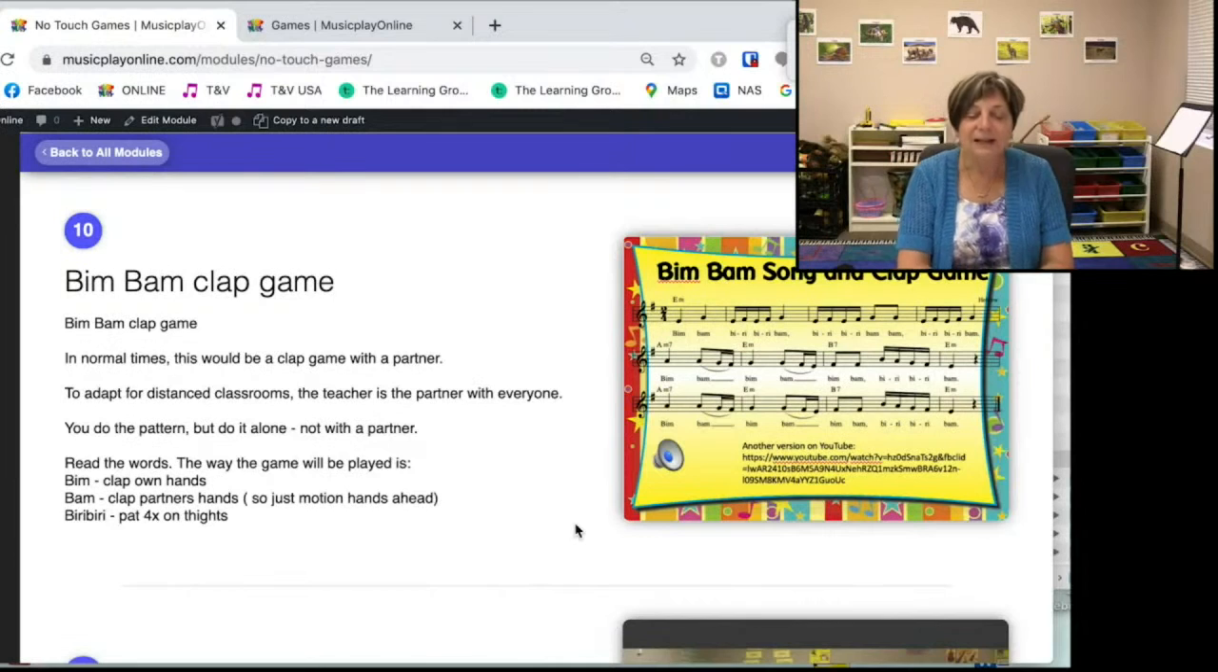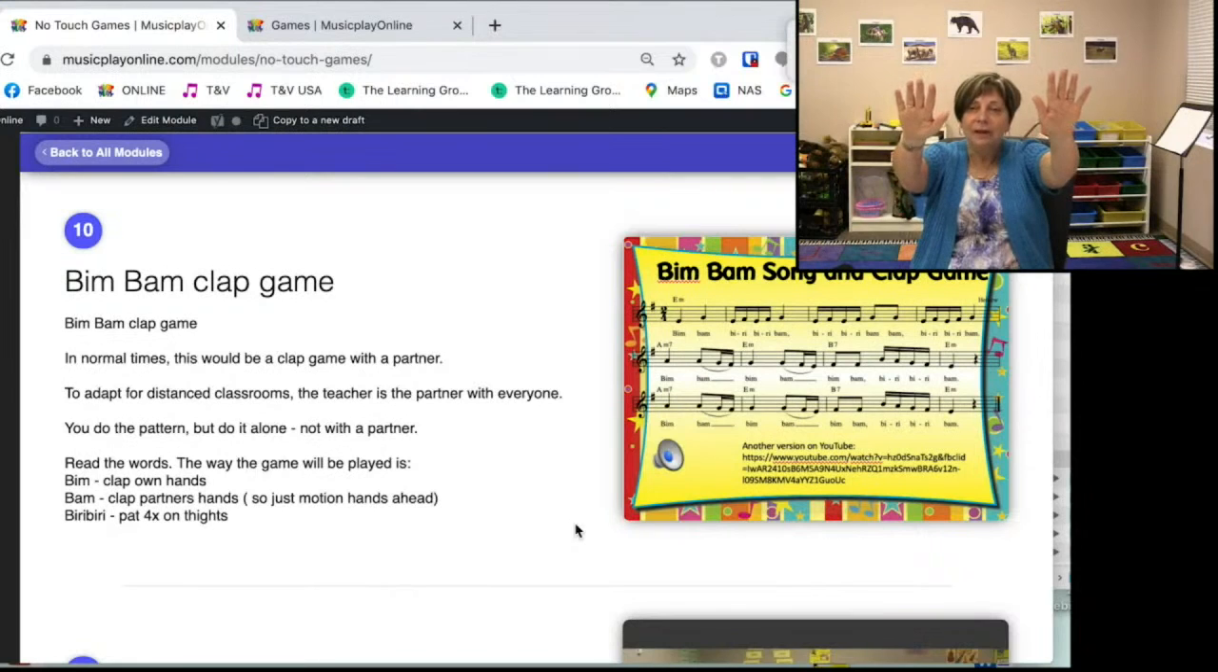The Bim Bum Clap game is lots of fun. And again, this is something you would want to do with older students, not your little ones. So Bim, clap your own hands. Bomb, you clap your partner's hands. Only in this case, everybody's going to be partners with the teacher. Nobody's going to actually touch.